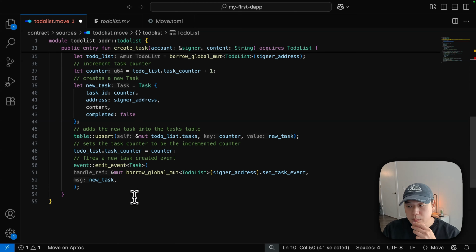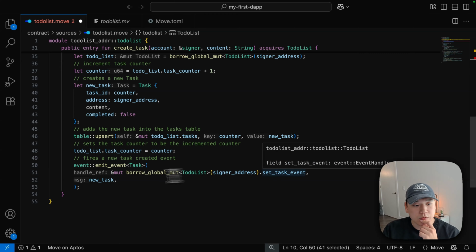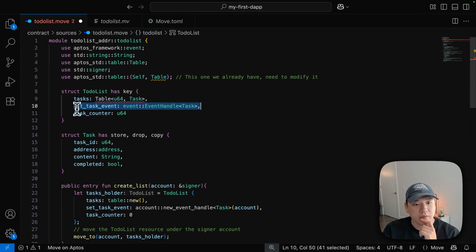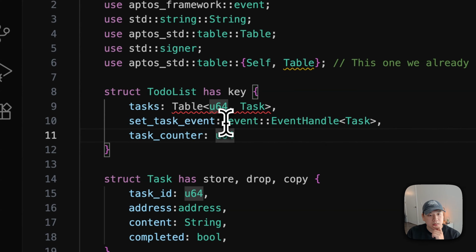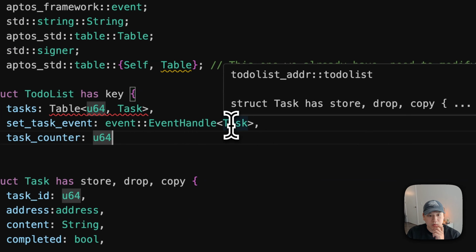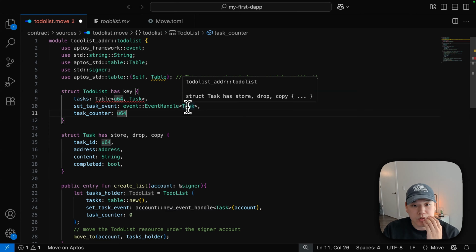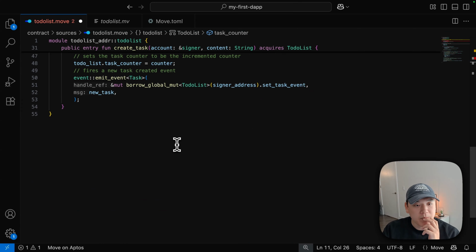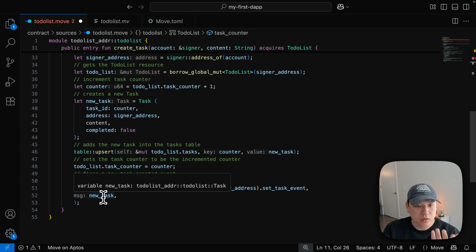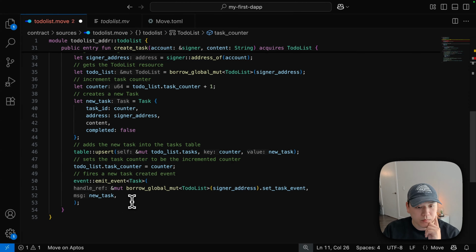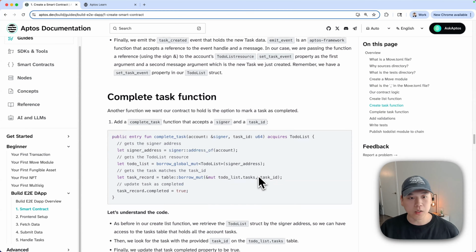So it seems like to emit an event, you need to create this handle ref and store it inside of a struct. That's this, by doing event: event handle and the message type that we want to emit, which is the task struct here. And we pass in the message, which is the newly created task struct. Okay, very cool. All right, let's move on.